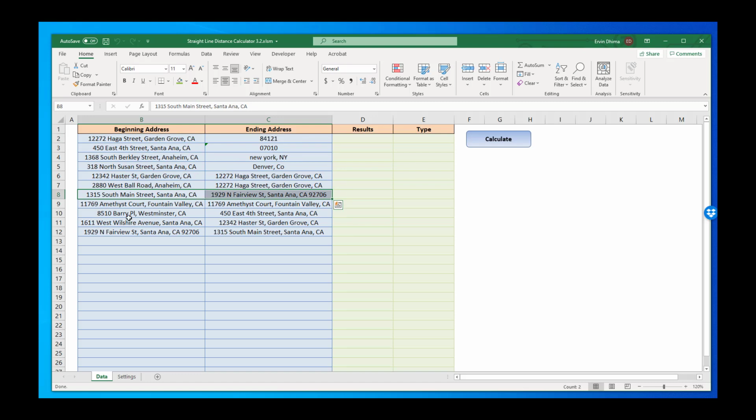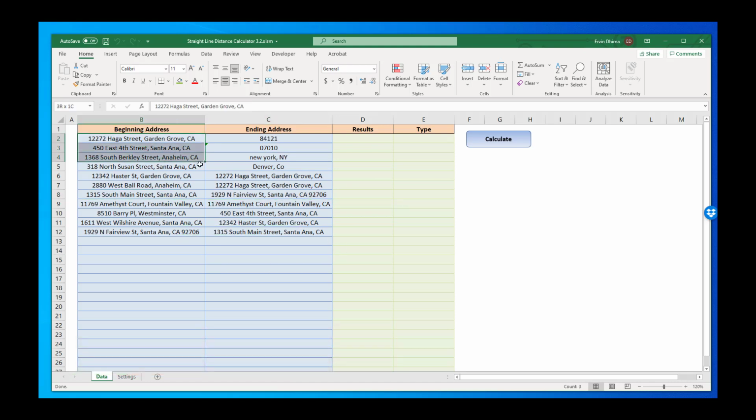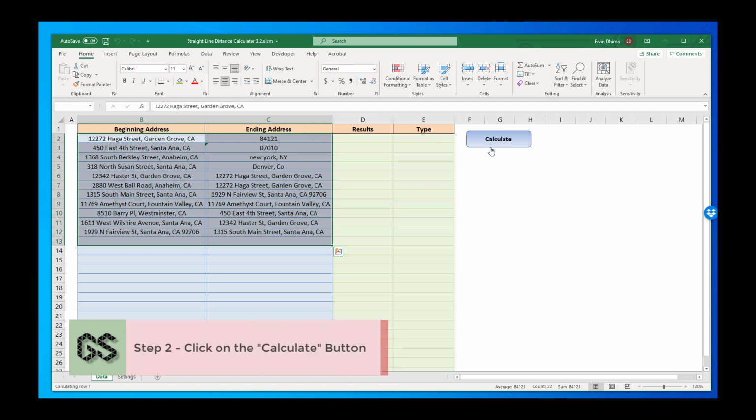How do we use it? Let me show it to you. It's as easy as this. My tool is meant to be the absolutely easiest to use tool of its kind. You just paste the address or zip code pairs, then you click on the conveniently located calculate button, and as you can see, the tool will do the rest.